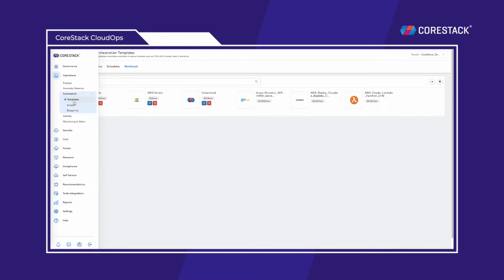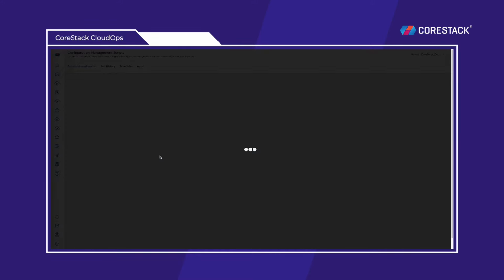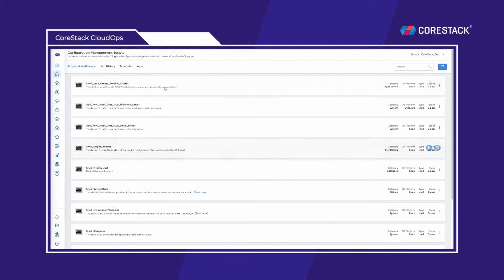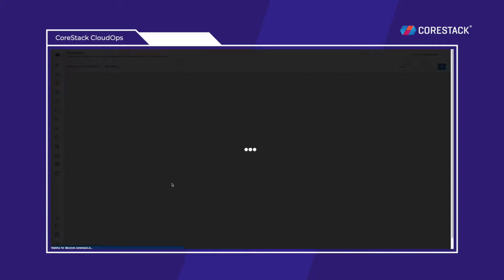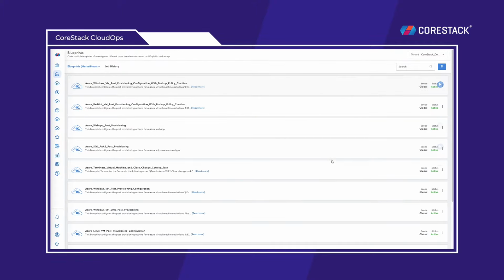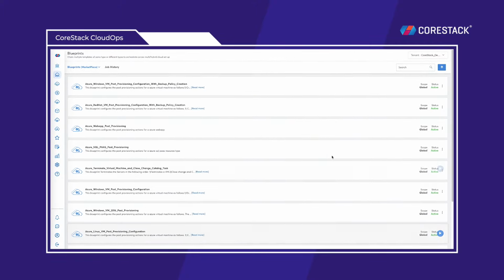The scripts and blueprints are going to look exactly like the template section. In this case it will be scripts rather than templates, and in the blueprint section it'll be blueprints rather than scripts or templates. You can go through these with the same type of capabilities for executing and scheduling. And then we'll jump into blueprints. So here are the blueprints. We don't have a ton of these in this environment.